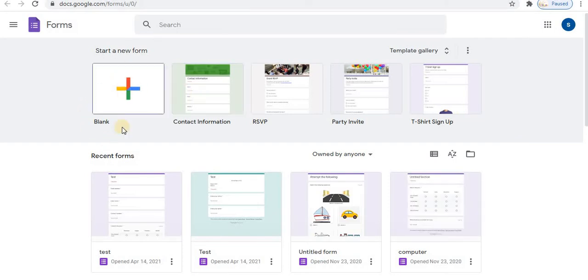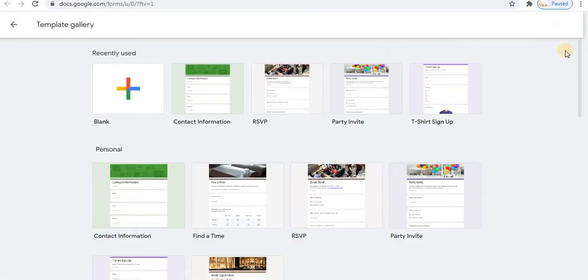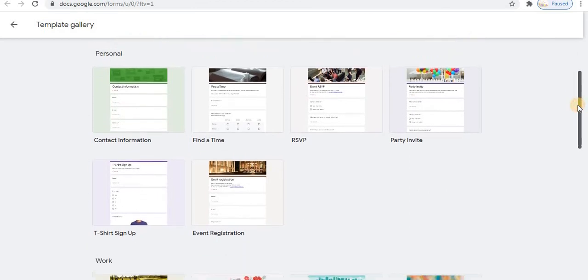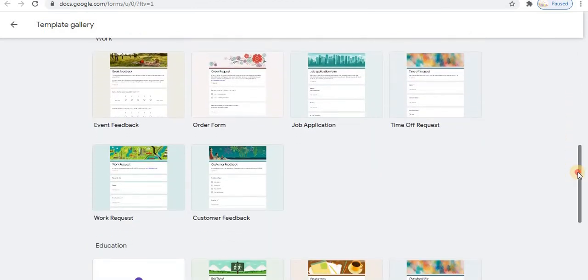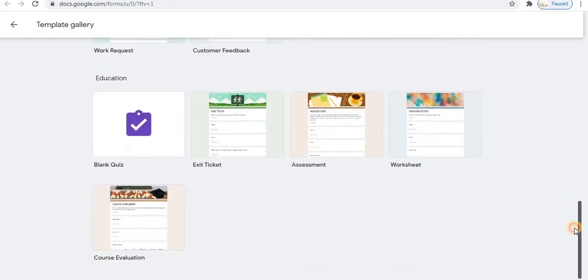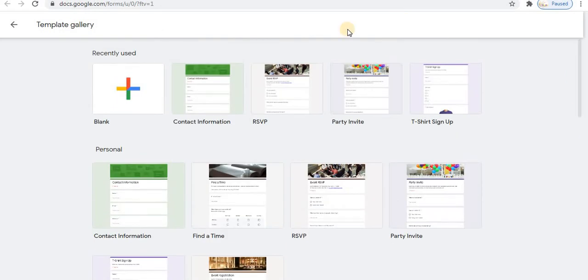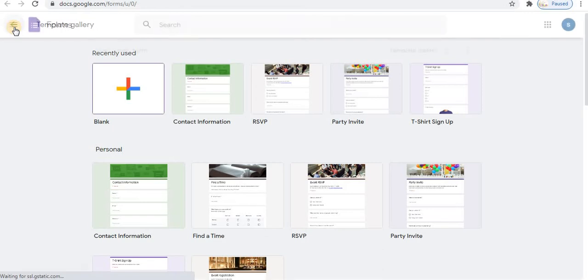On the top, first a blank form is available and different templates of Google Forms are available. Click on template gallery. It is classified into different categories like personal, work, education and other. Different templates are available.